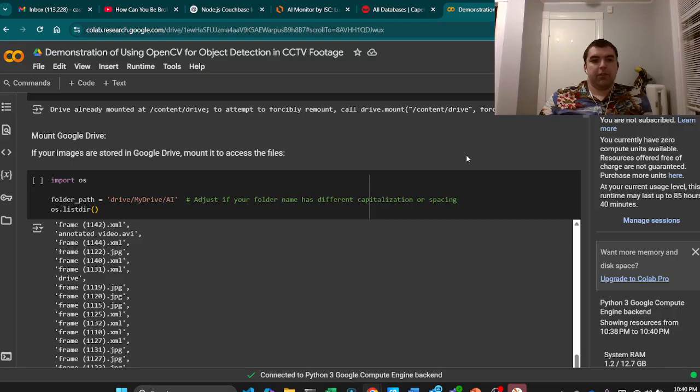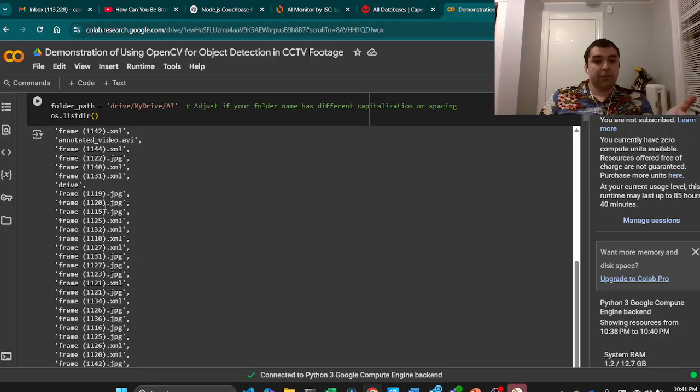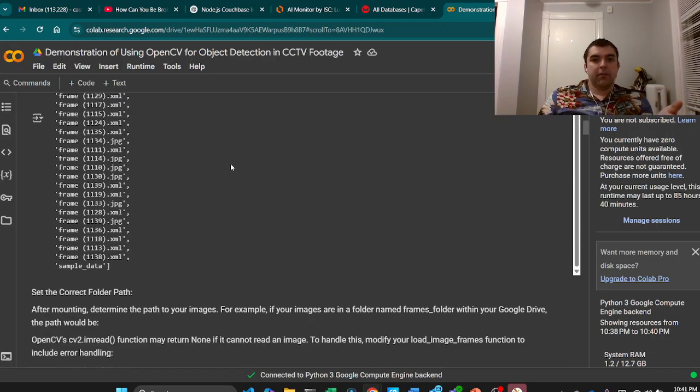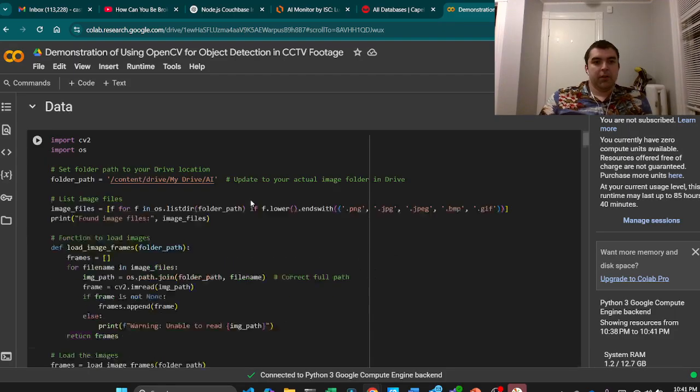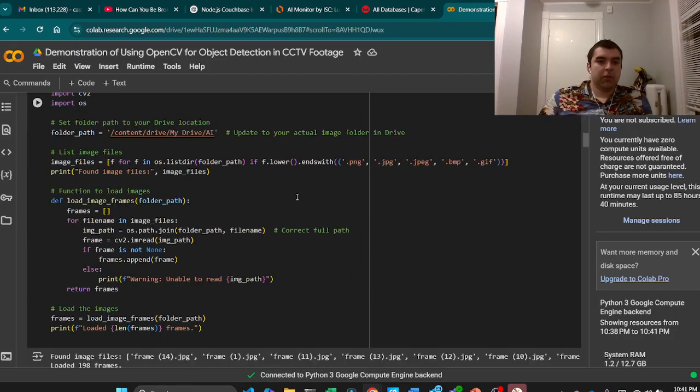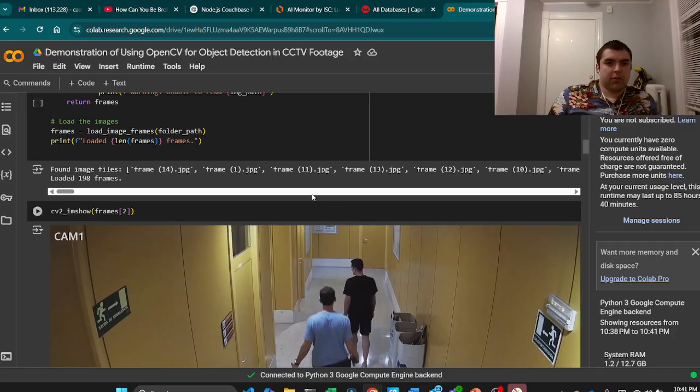So the first step is to mount the Google Drive, and these are the video frames, and then set the correct path to your frames, and then load the data, list the image files, load the images. So this is just showing that all these frames are successfully loaded.